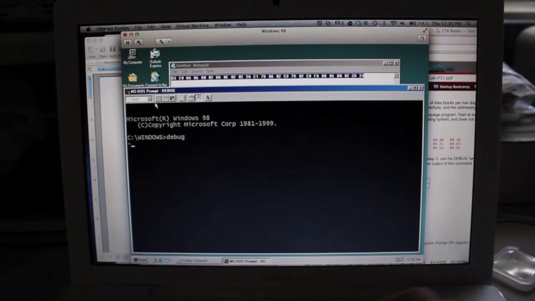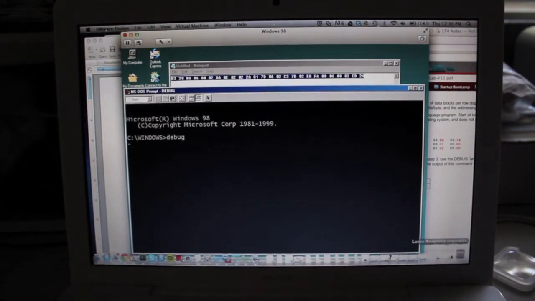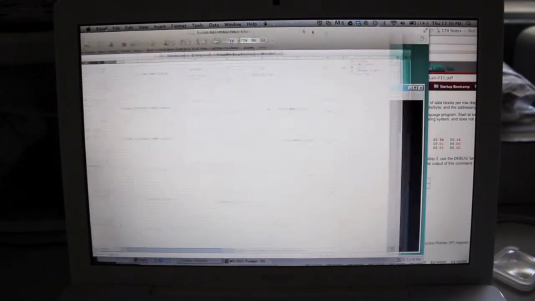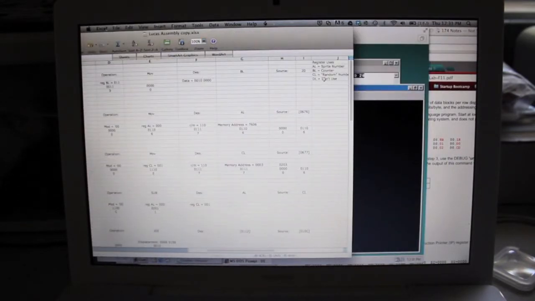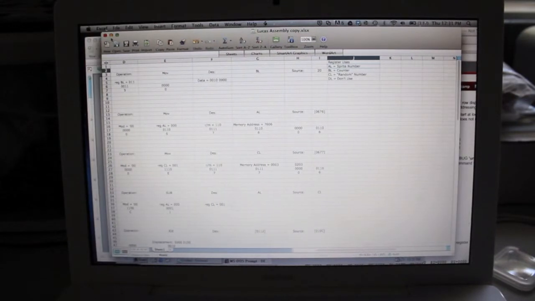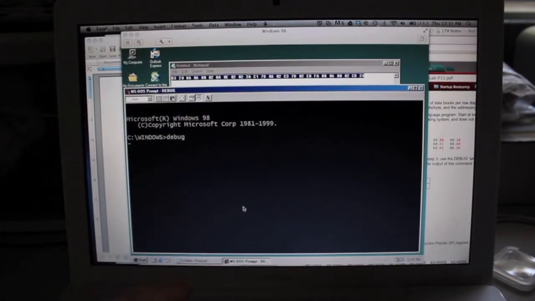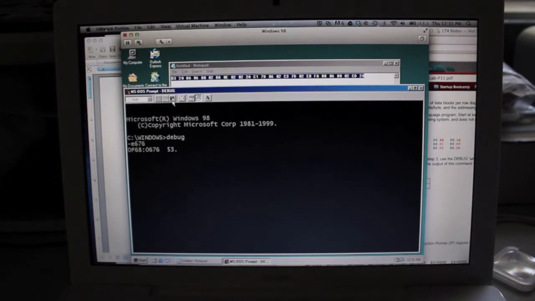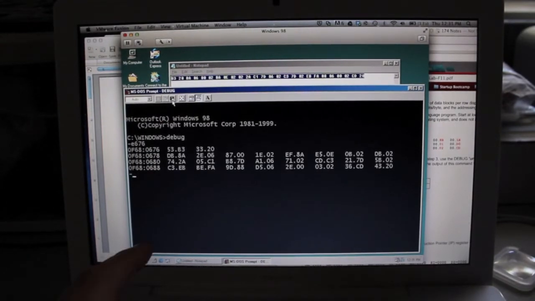So let's open debug. I was specifically instructed to not use register D, so D isn't used. I'm using CL as my random number, BL as my counter, and AL as my sprite number. Just to get that out of the way. I was instructed to start at 676, so we'll just paste all that code in, and then let's go ahead and unravel 616 to 68E.